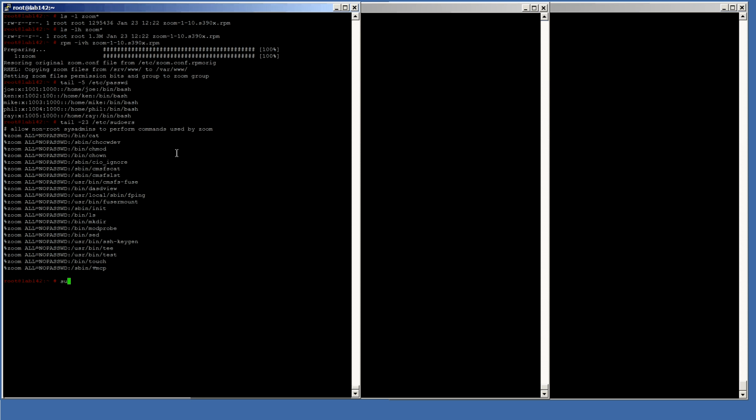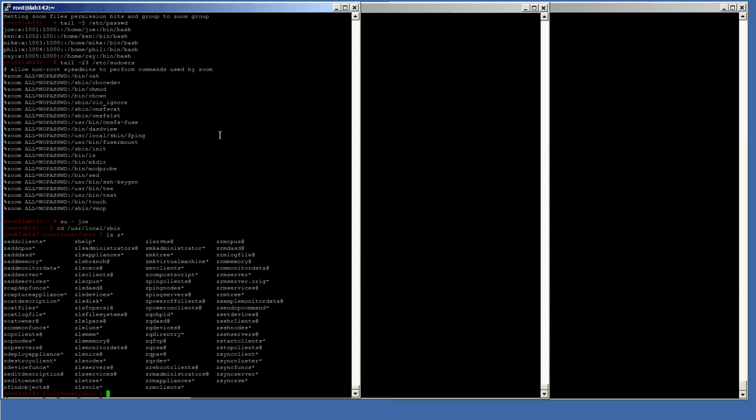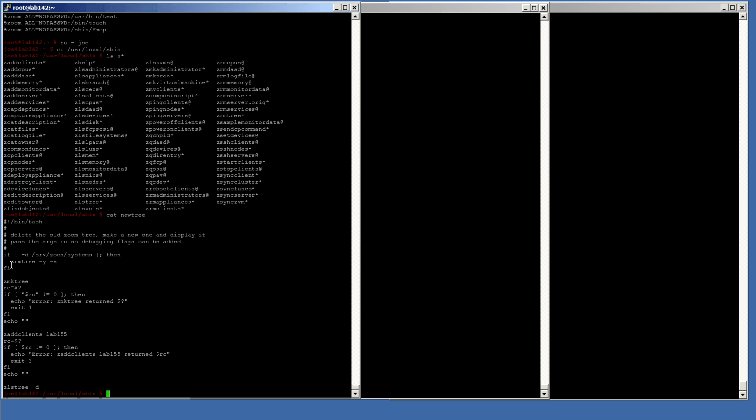Okay, now we're going to change users to the first sysadmin, Joe, and in /usr/local/sbin is where the Zoom commands are. All the Zoom commands start with Z, but there's also a little script. Zoom is easy to script because it's command line based. So here I have a remove tree if one exists, and then a make tree, and that builds the initial database, if you will, and then it's going to add a client, another system that's running.